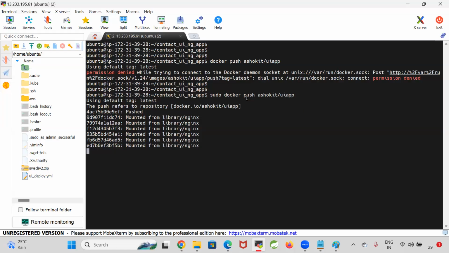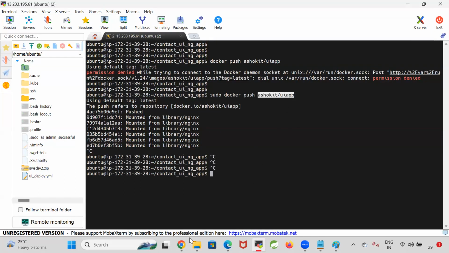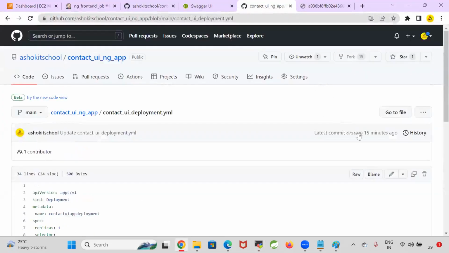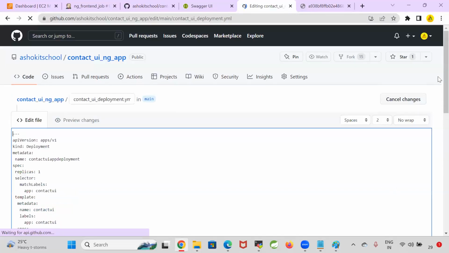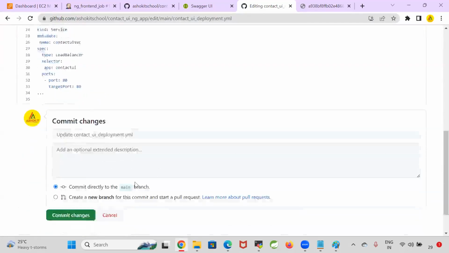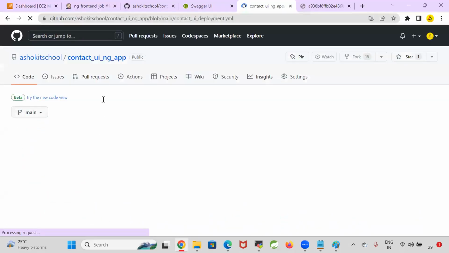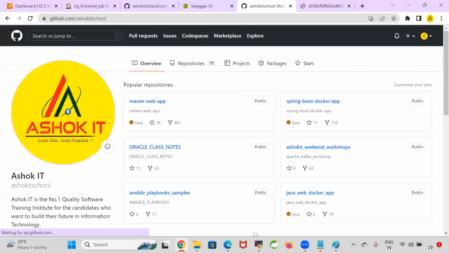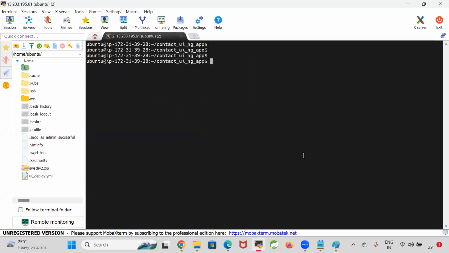Yes, I'm pushing my image to my Docker Hub account. I will try to pull it from the Docker Hub account. Sudo docker push ashokit/ui-app. I pushed this image into the Docker Hub account. Let me take this and edit the image name in the deployment file. I'm giving this, commit the change. Now the image is available in the Docker Hub registry.